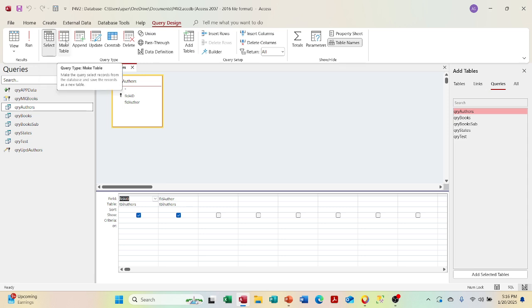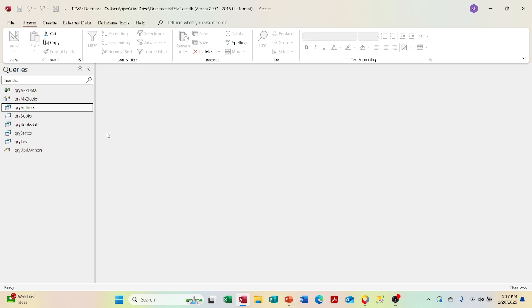The make table query makes the query select records from the database and save them as a new table. We had the append query, which adds the records to an existing table. But again, you need to be very careful you don't add duplicate data because you can do it very easily. And finally, our update query, which updates the data in an existing table. Again, it's going to be clearer when we get into the actual programmatic functions of how you use these, how you control them.